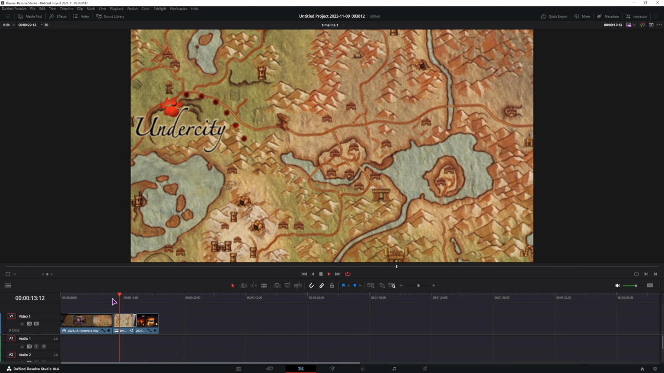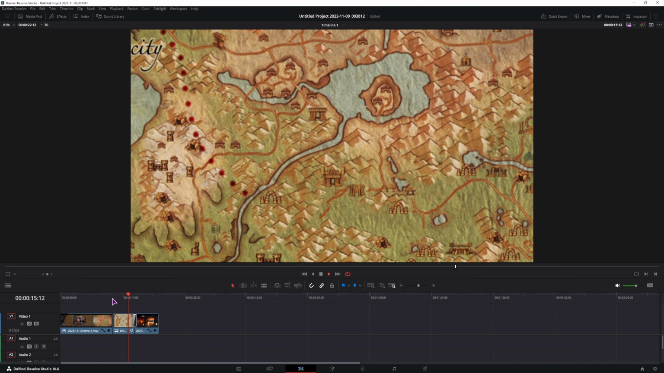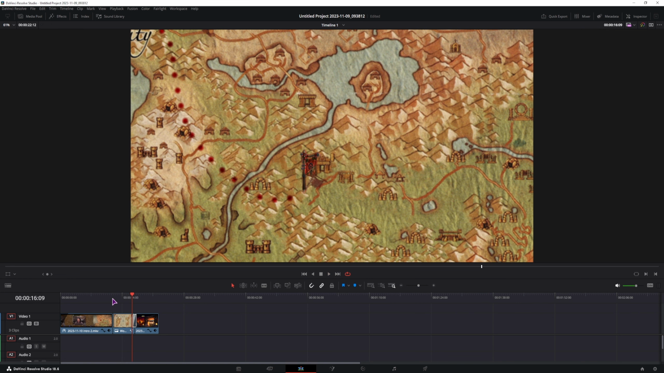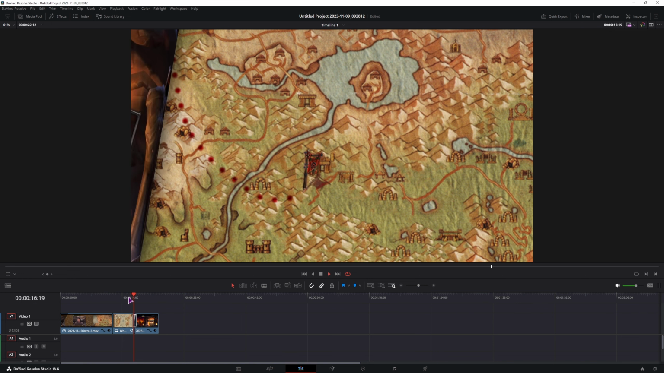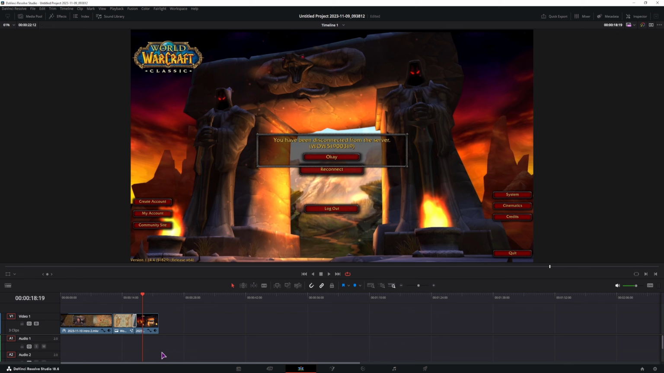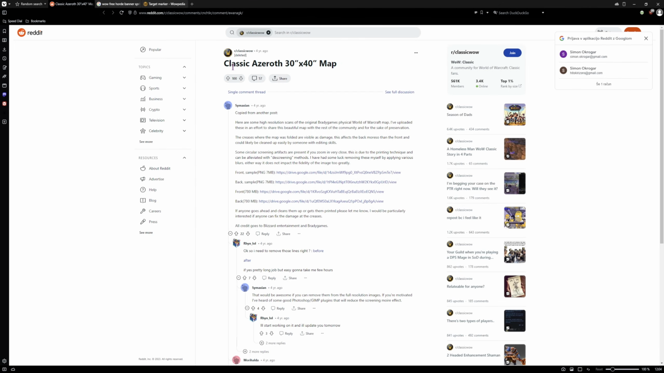They make everything much better, so you'd have some walking sounds, maybe some popping sound, and at the end a flip page sound. Now with that out of the way, and if you want to follow along, you'll want to download the map. Type in this in the search, classic Azeroth 30 by 30 inch map.